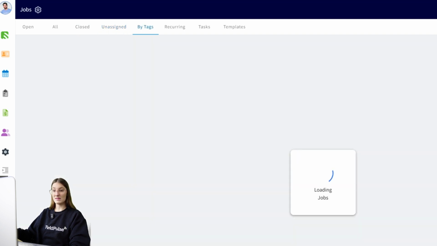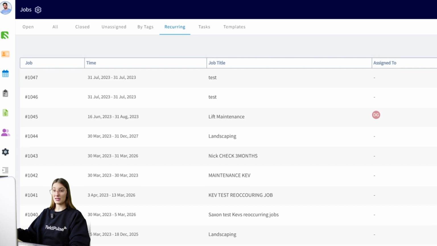By tag, so the same as customers, click on the tag and then it'll pull up your jobs list. You're going to see your recurring jobs here. So really handy if you need to make any adjustments.